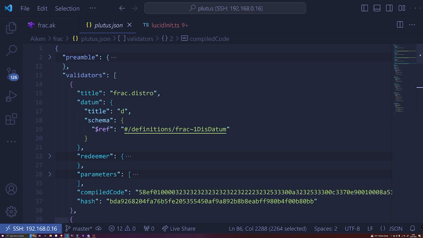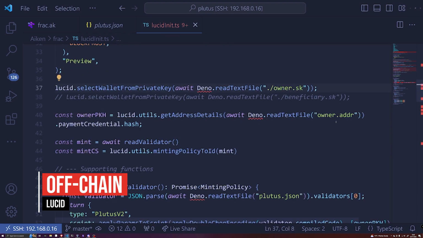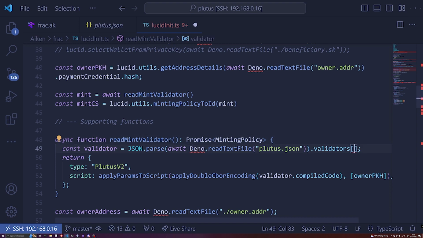Distro is index 0, lock is index 1, and mint is index 2. So in our Lucid file, we can now start importing these validators so that we can test the minting transaction. Right at the top, we got our owner pub key hash, and we actually need to run this first because it's a parameter. So we need to get that value first.